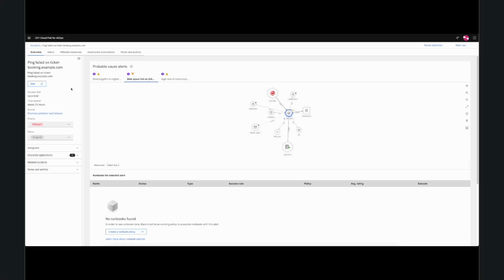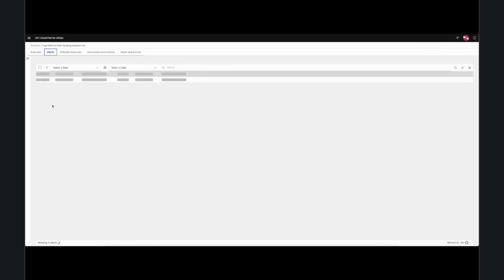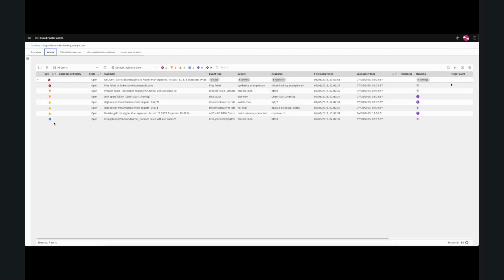And AIOps has gathered all the different context about that holistic issue. It's presented what it thinks is the most probable cause of the problem. And it's given them lots of different bits of information to try and help resolve the problem. If we drill into the alerts, we can see that an incident is underlaid by various different alerts that capture different parts of the issue. And this is our whole holistic problem.